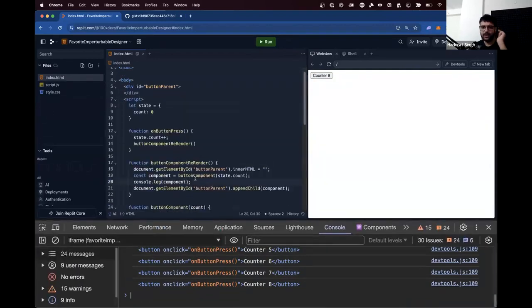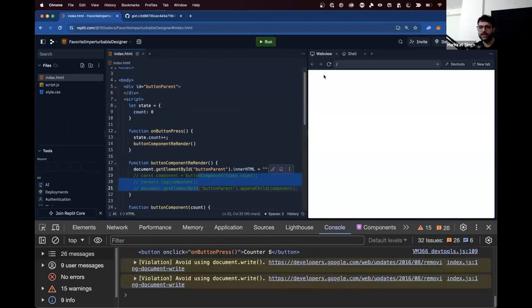And what happens if I don't do this? Then, of course, nothing will get rendered here. This will just clear the DOM.